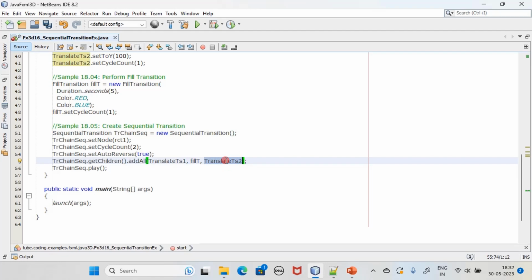Since we have auto reverse true and cycle count is 2, this animation will be played first. Because of auto reverse, it will then be played in reverse order: translate 2, then fill, after that translate 1. Alright, now let's go ahead and play the animation.